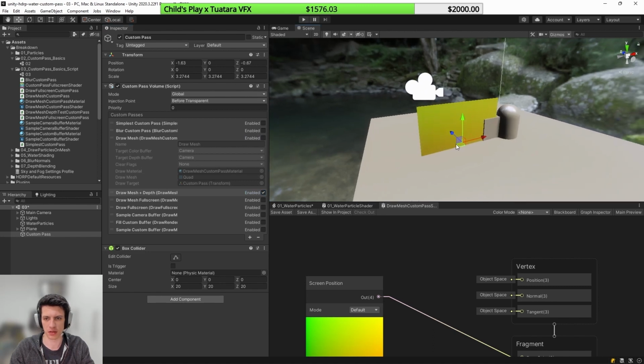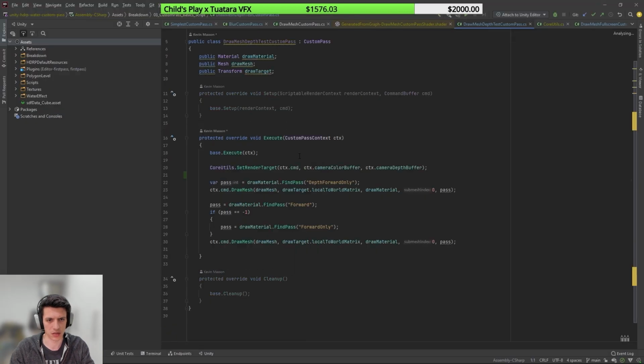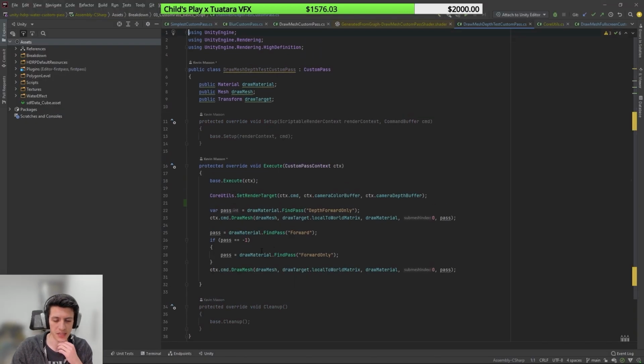Okay, so next one does the same thing, but we implement depth testing as well, so that it interacts with the scene. So this is this script, I think. Yeah, it's basically the same.